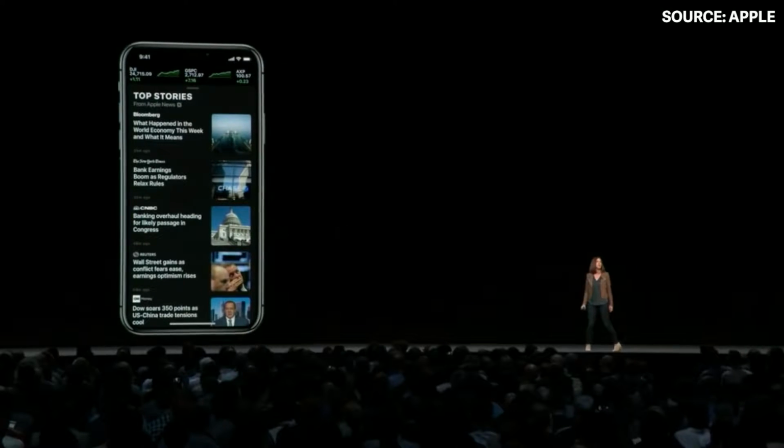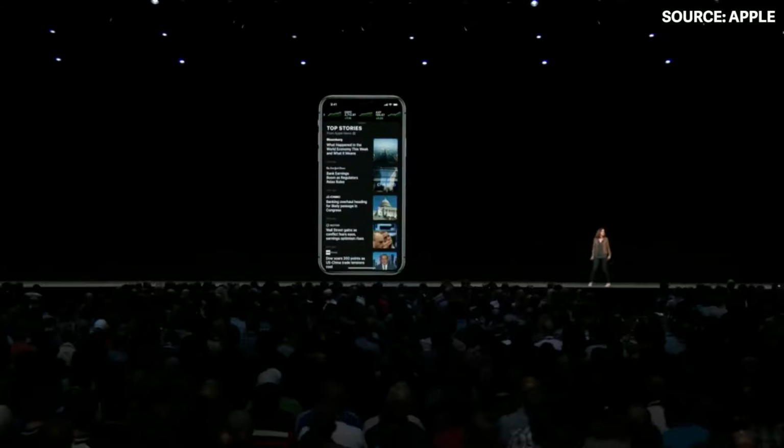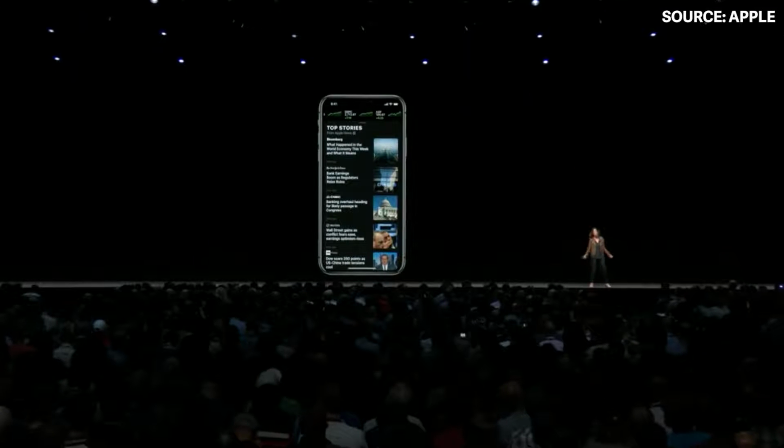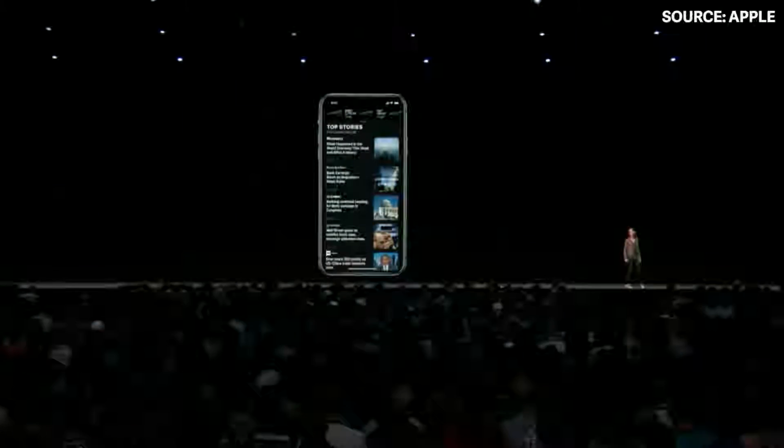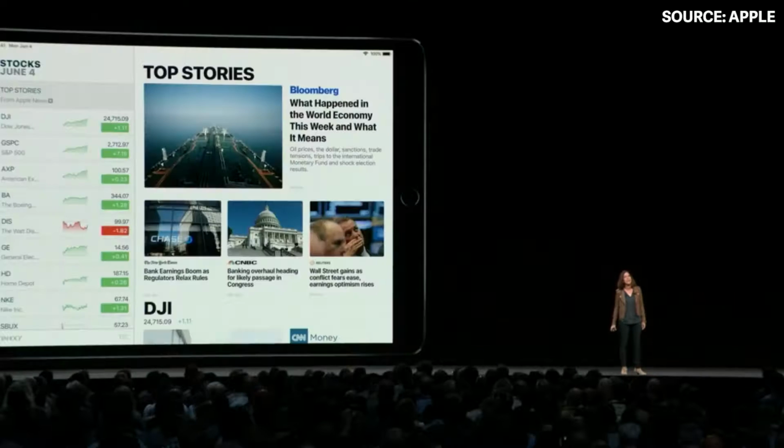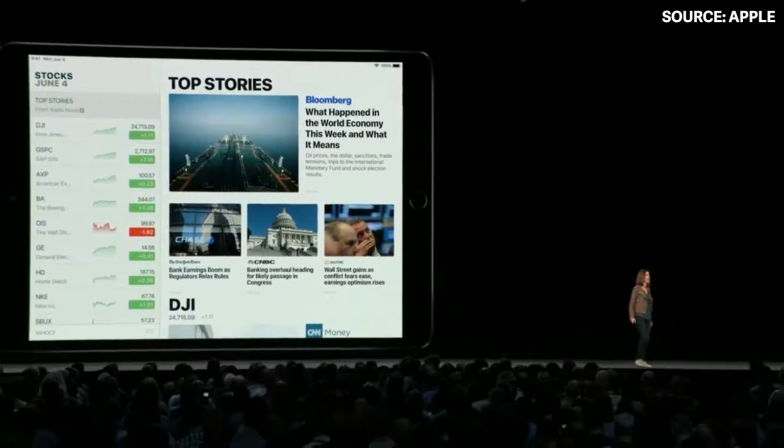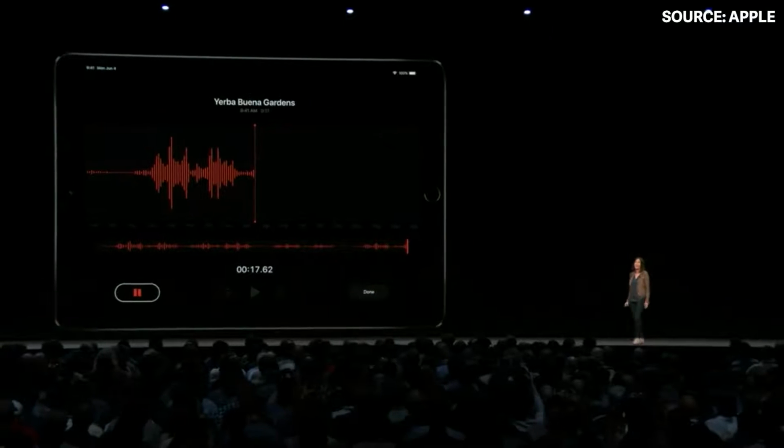We're bringing Apple News to Stocks. The top stories in Stocks features business news, curated by the Apple News editors. With iOS 12, we're bringing Stocks to iPad. We've also completely rebuilt Voice Memos to make it even easier to use. And we're bringing Voice Memos to the iPad for the first time.